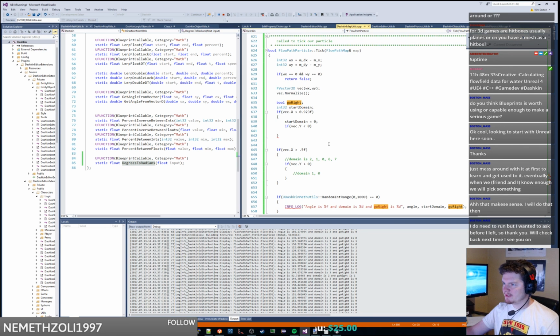Alright, so go right should be negative dir. Okay, so if this go right is true, go right should be false. It should always be go left to begin with. Alright, so if the vector x is greater than 0.92, then we're in domain 0.